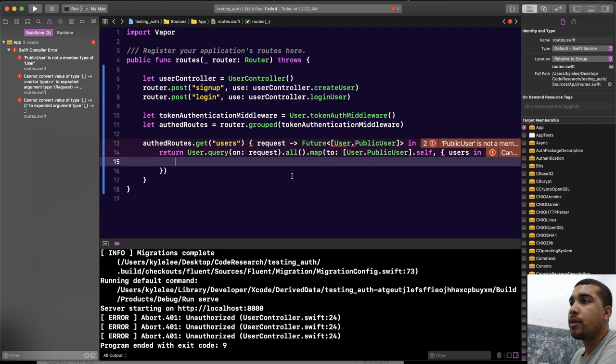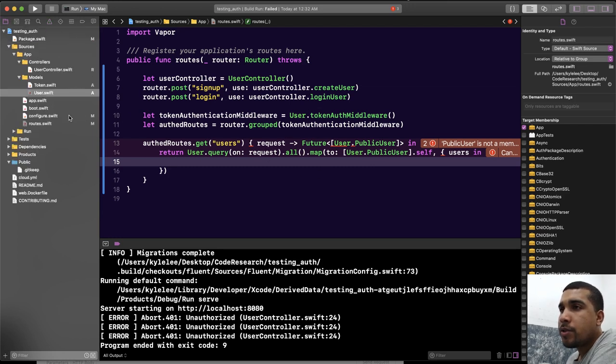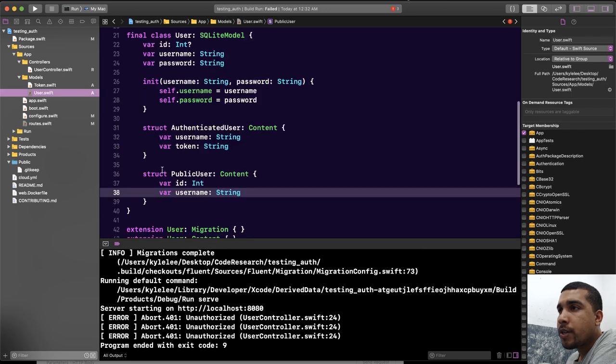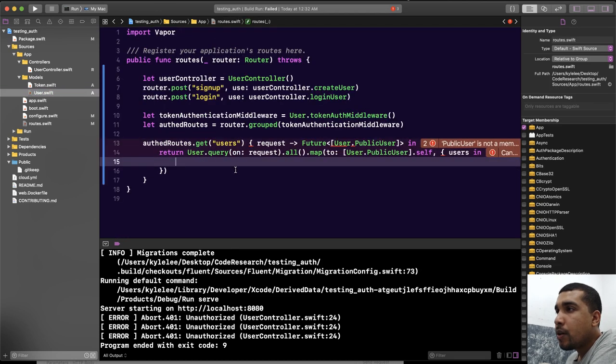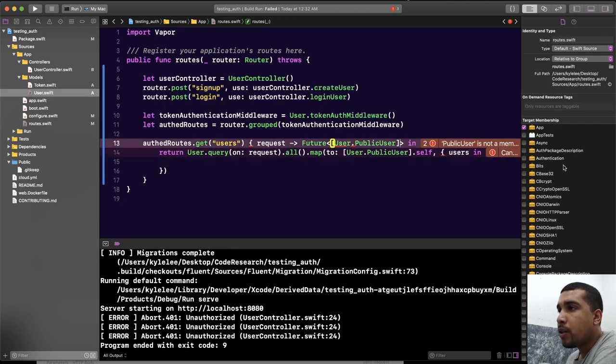It should work. Public user, yeah. Let's double check our user object. Public user. Yeah, that should work. Pretty sure. Public user.